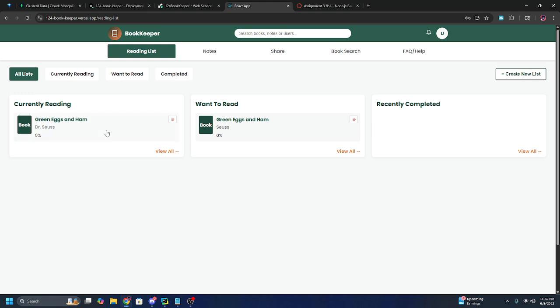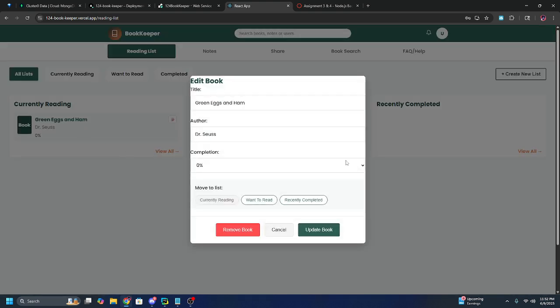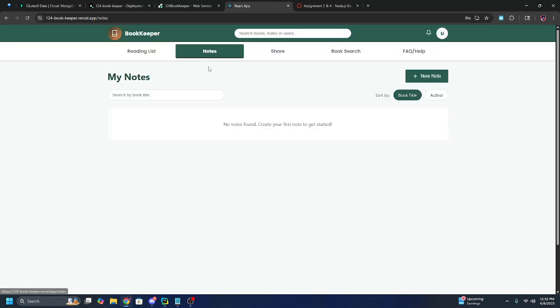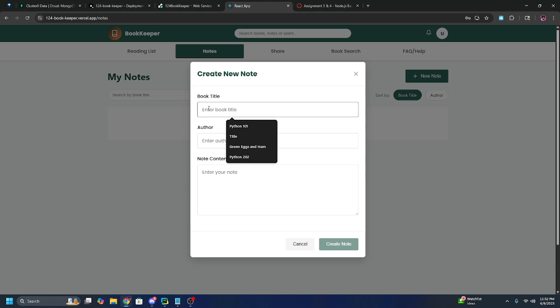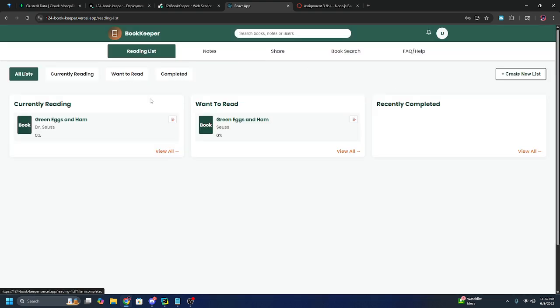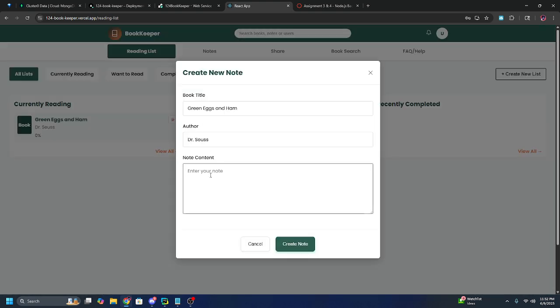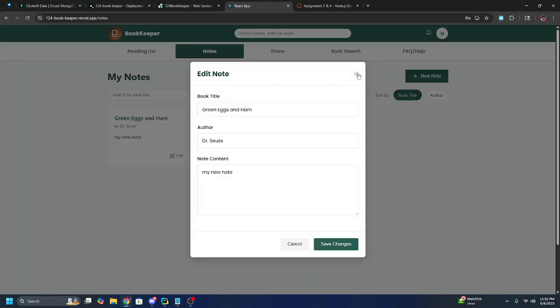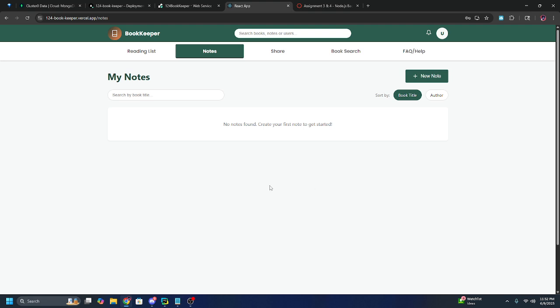They'll populate. Within these lists, you can click on a book, you can change your completion, you can move the list it's on, you can even edit the author or title if you want. And you can also edit this to create a note directly about this book. So if you don't want to go to the notes page, make a new note, and hand fill in the title, author, note, you can just do it directly here. So let's say my new note, create note. And it pops up here. There's ways to edit. You can delete.